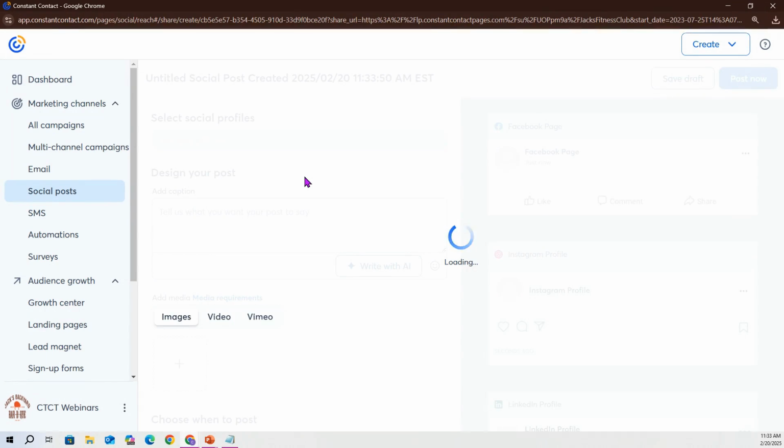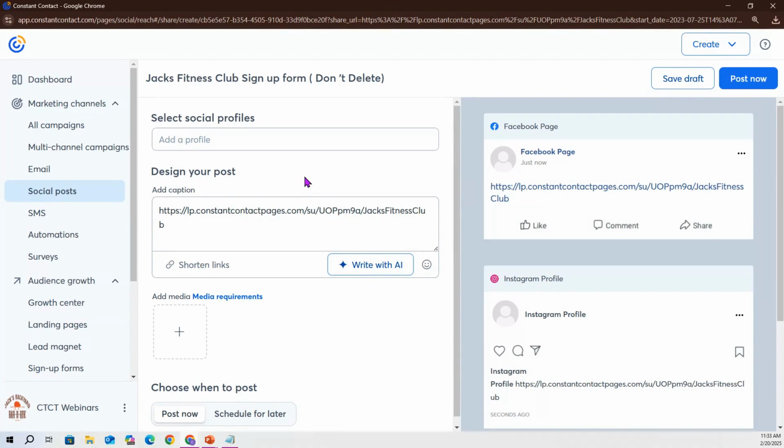Now, for this one, I am going to only use Facebook. And the reason for that is Instagram does not allow for links in their post. So they're not going to be able to click on the sign up form to join. So that would be a different manner altogether. And if I have time, we'll go over that as well.